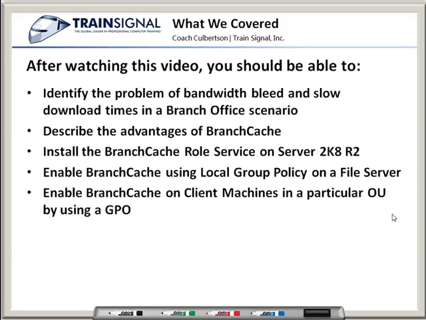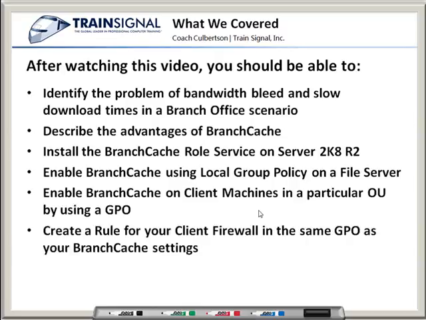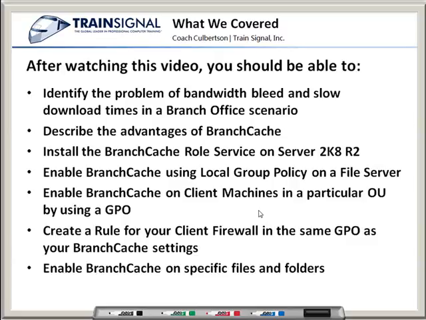After we get that set up, we should also be able to enable branch cache on client machines in a particular organizational unit by using a group policy object. Also, don't forget about creating the rule for your client firewall in that same GPO as your branch cache settings. So make sure that you're doing that as well. And then last but not least, I showed you how to enable branch cache on specific files and folders. And of course, we're really looking at a share, so any files that happen to be in that folder that we specify branch cache on will automatically inherit that branch cache ability.